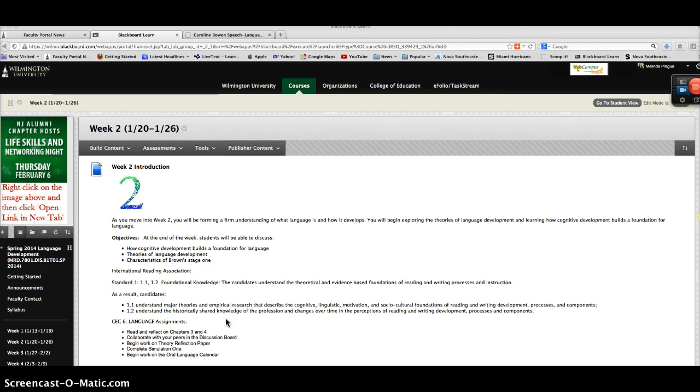By the end of the week, you should be able to discuss how cognitive development builds a foundation for language, the various theories of language development, and you should have a good handle on Brown Stage 1.